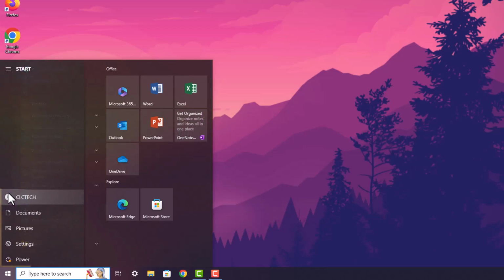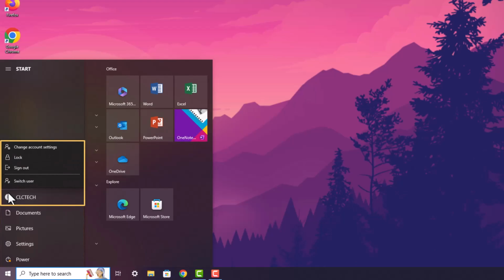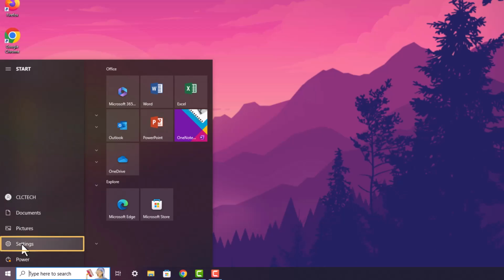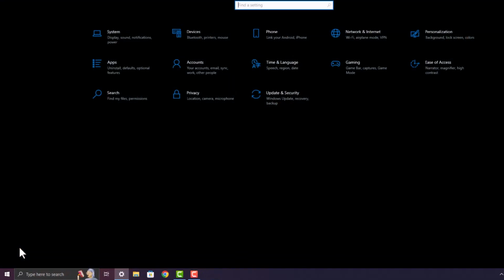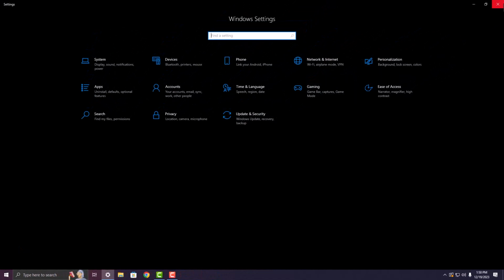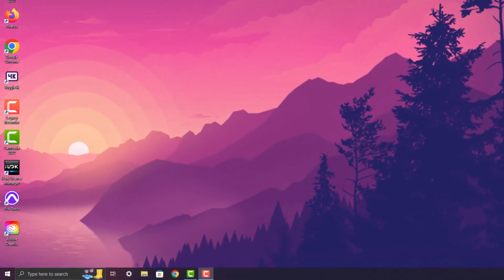Now on the left side of the menu is where our profile settings, our computer settings, our power button, and other directories are located. In our profile settings, we can change account settings, lock the computer, sign out, or switch users. When we click on the Settings button in the menu, it will open the Settings application for our computer. Let's exit this as we will not be changing any settings for now.